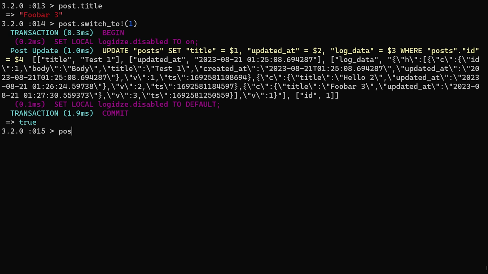So what we're going to do is say, for our post.title, I want to change this from foobar3 to, let's say, I want to switch all the way back to the first version. So I'm going to say post.switch_to(1). I'm just going to pass in the first version. Now, if I do a post.title, you can see I've gone all the way back to test one.